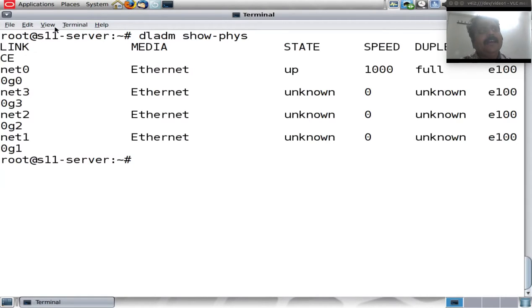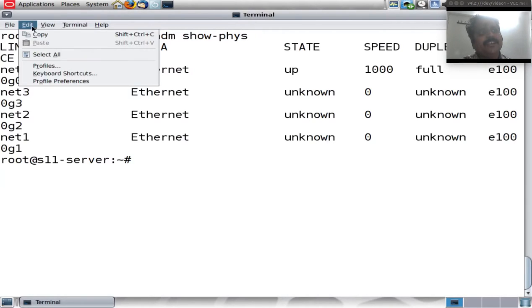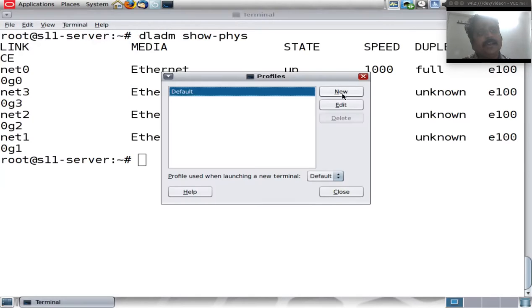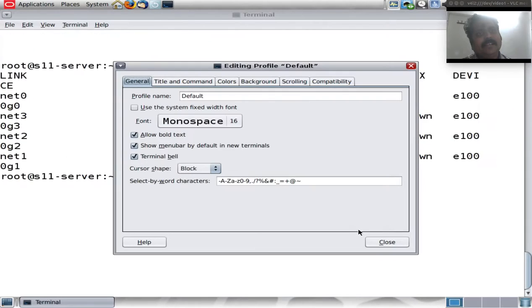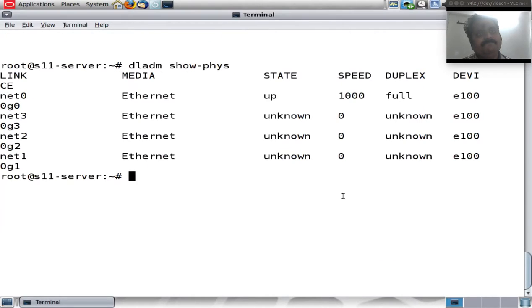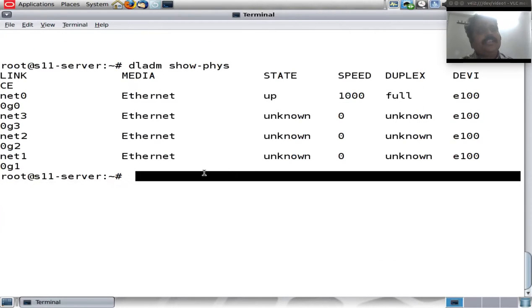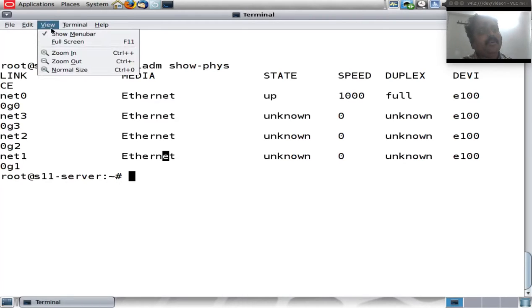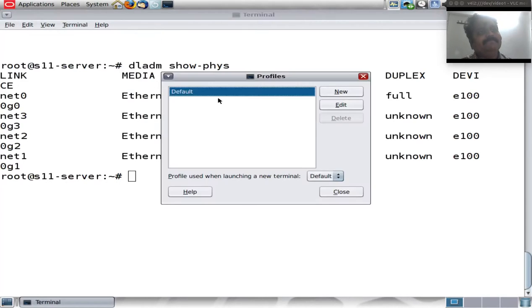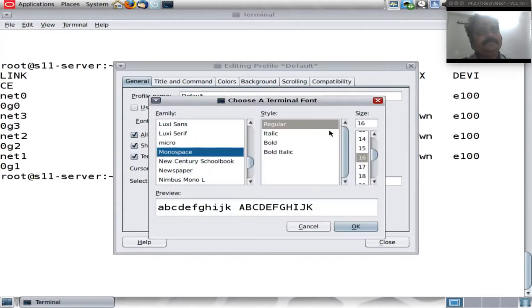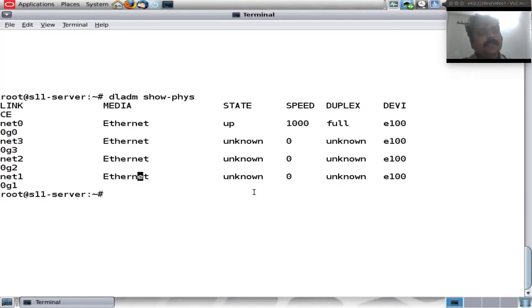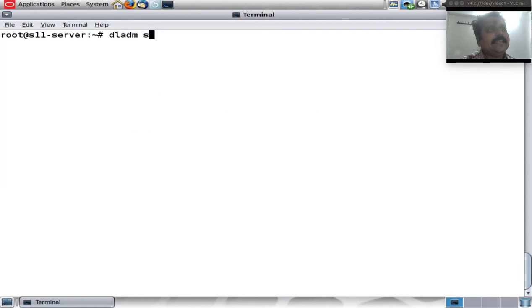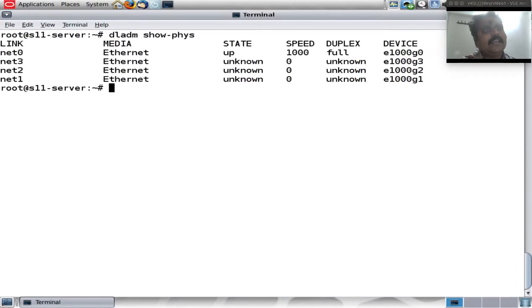Maybe for the sake of clarity, I can reduce the size of the font here so that you get to see everything in a single screen. As you can see, maybe a little bit more. That makes it easy. I'll just clear the screen and say dladm show-phys. And you can see that there are 4 network ports for this box.